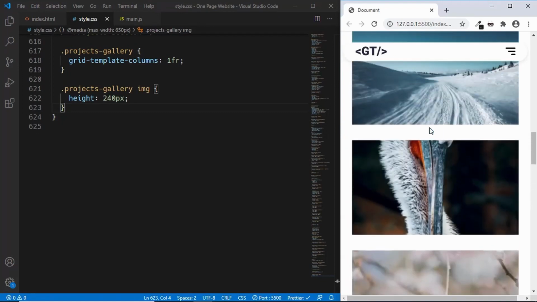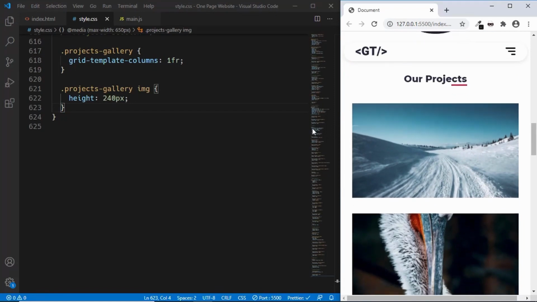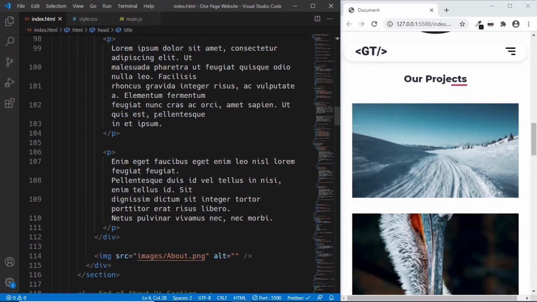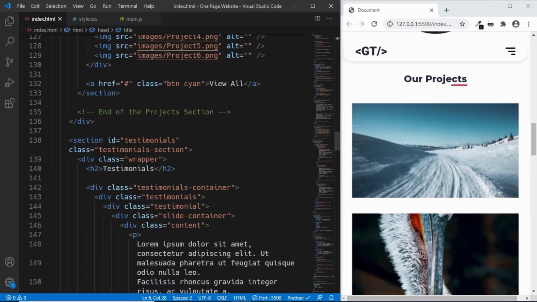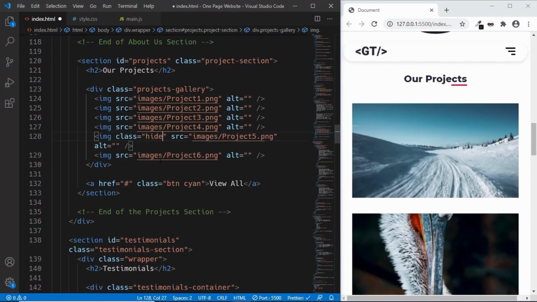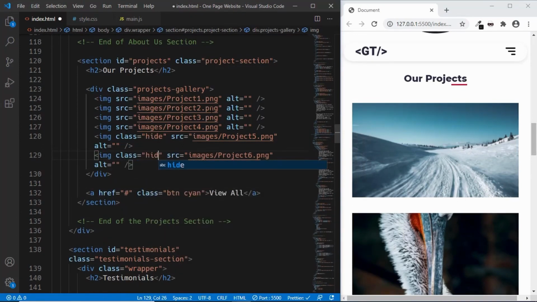So we just need to display 4 images in our mobile version. So let's go to the HTML, and we will make some changes over here. In the project section, we will add a class to hide certain images. So we'll just display these 4 images at the top, and we will hide these 2 images. So for that we'll give a class to these 2 images, and we'll just give it a class of hide, and in the same way we'll give a class of hide to the last image as well.